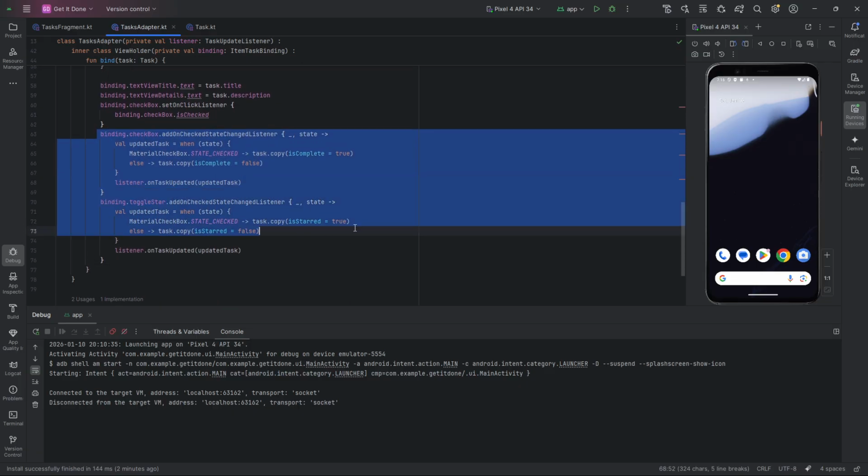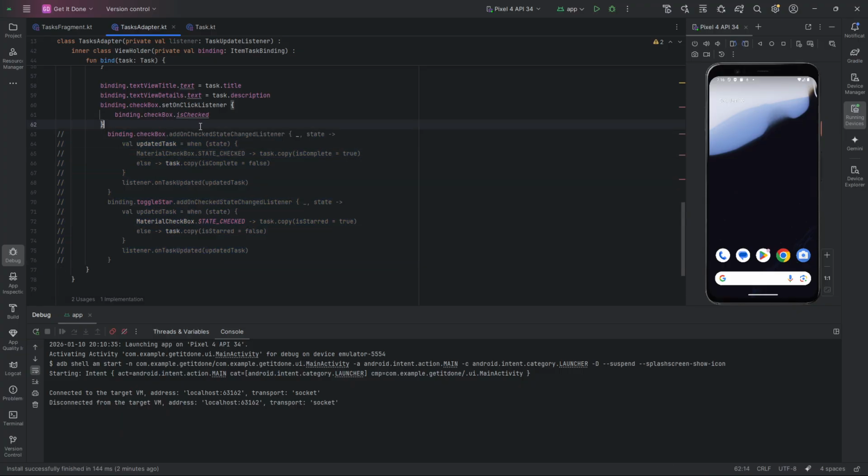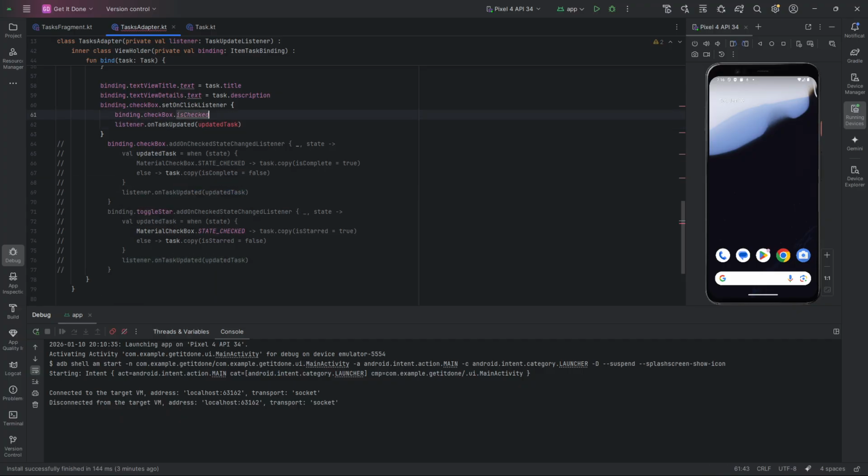It's good to know that we can observe the state of a checkbox like this, but now because we have this strange looping thing and threads happening, it's going to be better to not use this. So I'll delete that. I'll delete the toggle star check state change listener as well. And for the checkbox, we will then call listener.onTaskUpdated with this updated task. And I'll copy that, do the same for the toggle star. So toggle star, making sure to get the value of the toggle star checkbox and update the isStarred property, not isComplete. So we've simplified the logic a bit.